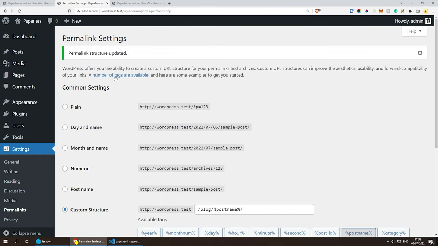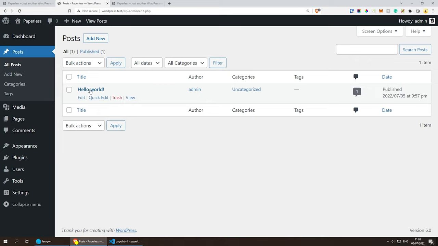And now if I go to posts, and if I view this hello world post, you will see that it goes under WordPress.test, blog, and then the post name here, which is how I like to structure my website.